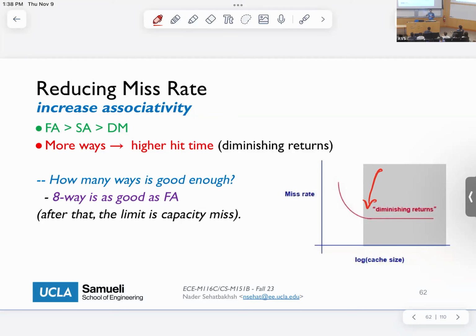The only bad thing that happens is that increasing the number of ways, as I told you, will increase your hit time, right? Because you need to check more things at the same time. So it increases your hit time. So you want to find a good balance between the hit time and the miss rate. That's why you don't want to go really, really high in terms of your ways. Okay, so that's why usually 8 or 16 is the sweet spot in most of the systems. Any questions? Cool.